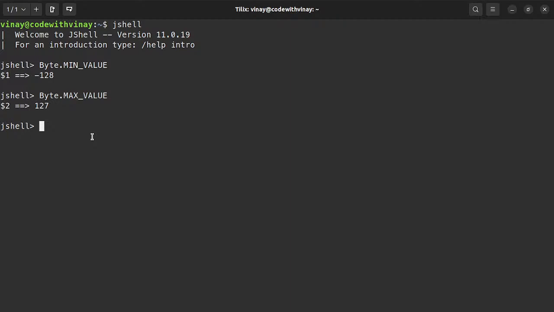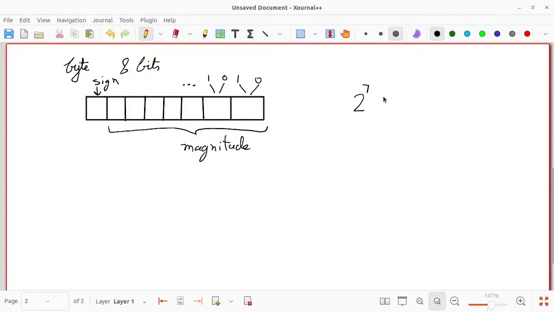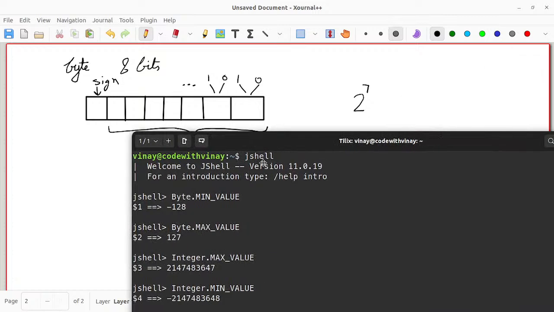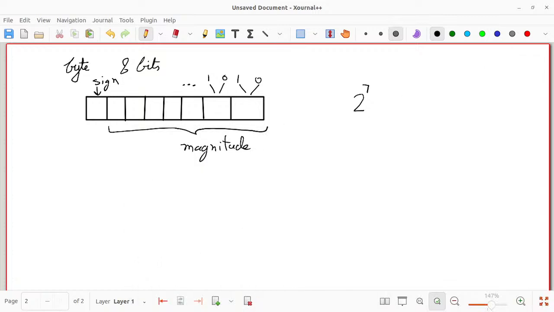Similarly, if I say Integer.MAX_VALUE, I'll get the maximum value of an integer, which is this. And in the same way, I can say MIN_VALUE for the minimum value as well. Now, this is how the calculations go, so that you don't have to memorize the values of so many numbers. But yes, if you want to check, we can always check that our calculations are right.